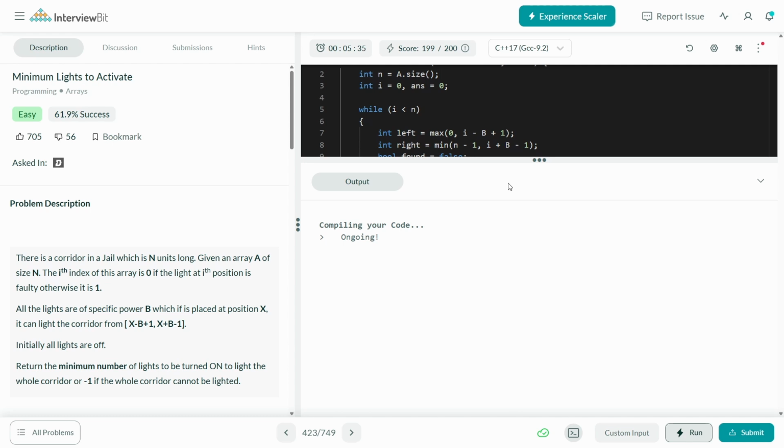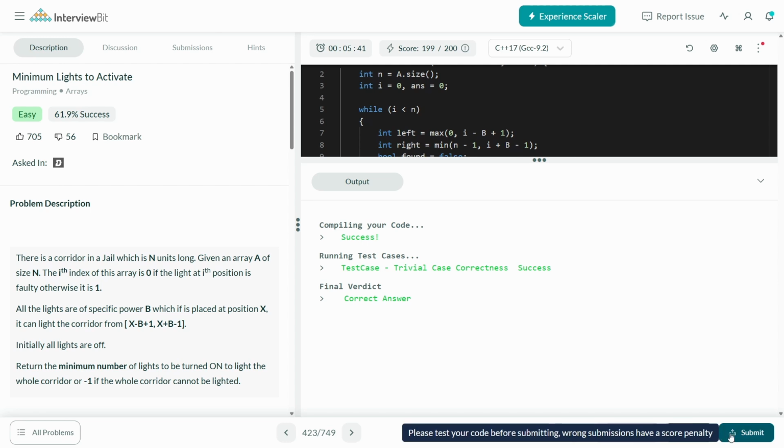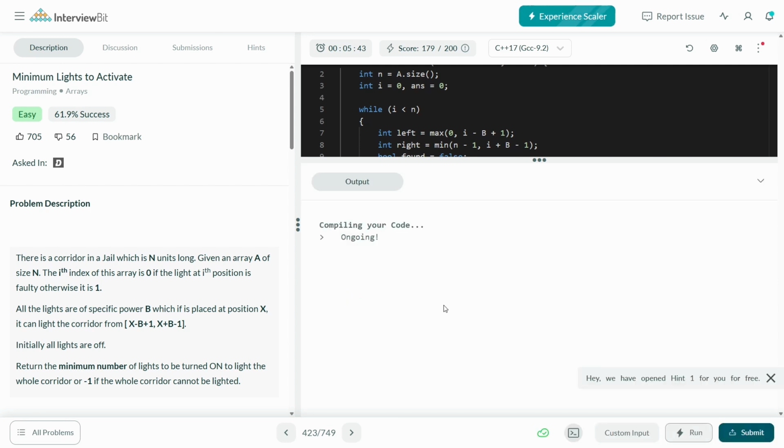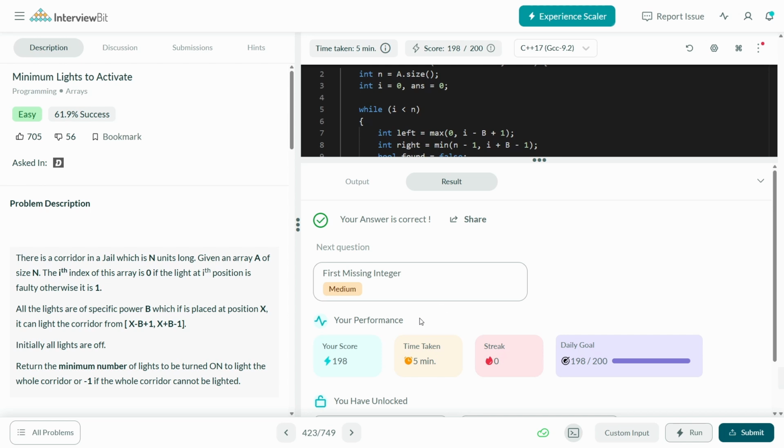We'll run it once. Okay, the trivial cases are passed. Let's submit it. Yeah, so all the cases are passed. Perfect. I hope you guys understood the solution for this problem.